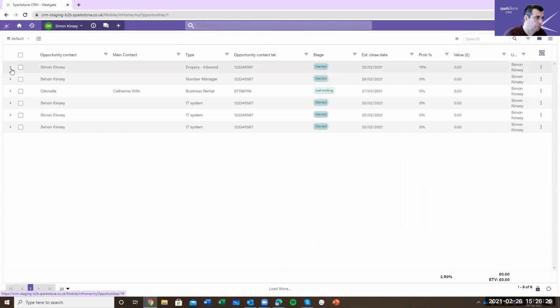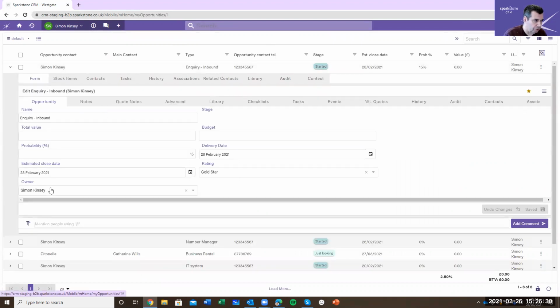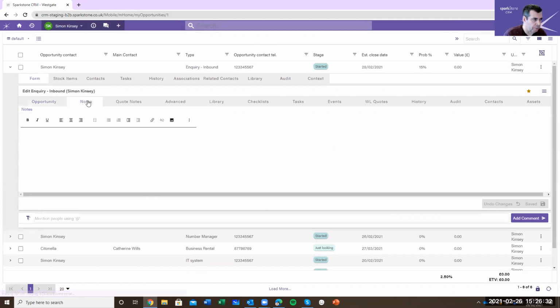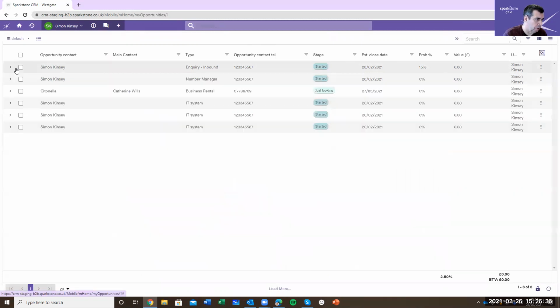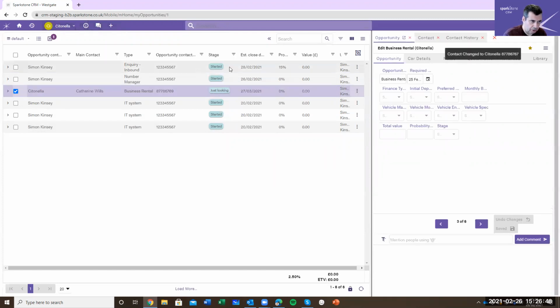I can either use what we call the row expanders, and open up the expander and see there's some more opportunity information here, some notes about this opportunity, some quote notes if I had quotes on it. This is called row expanders. This works terribly well on iPad and tablet formats. Or I can open up the right-hand view, and I'm going to click on Citanella's one here, just so I've got some information to look at.